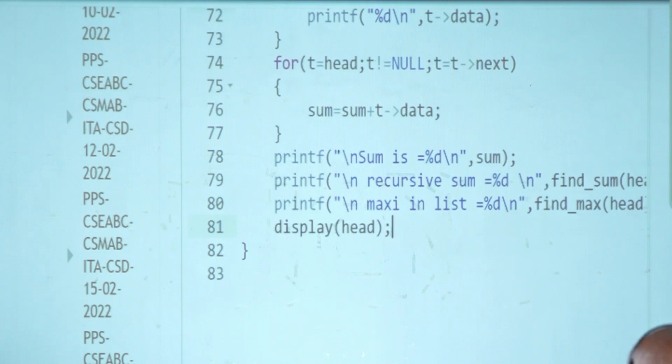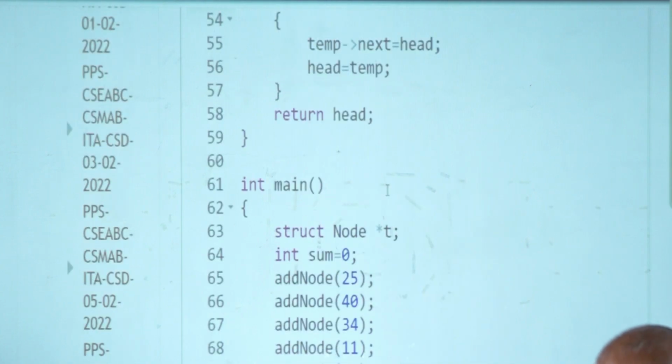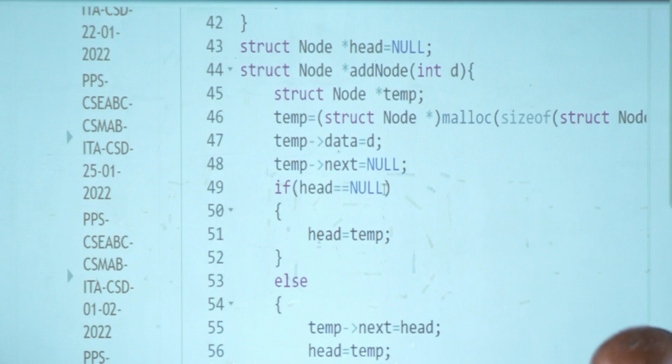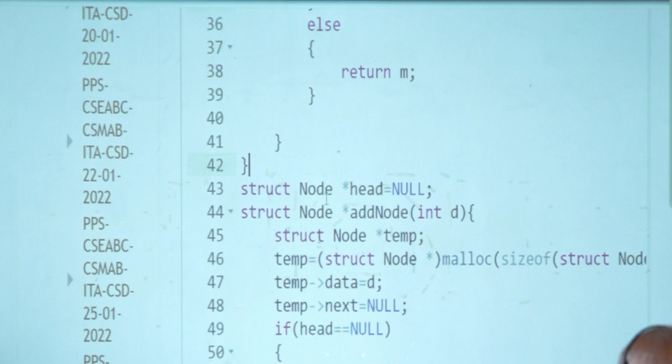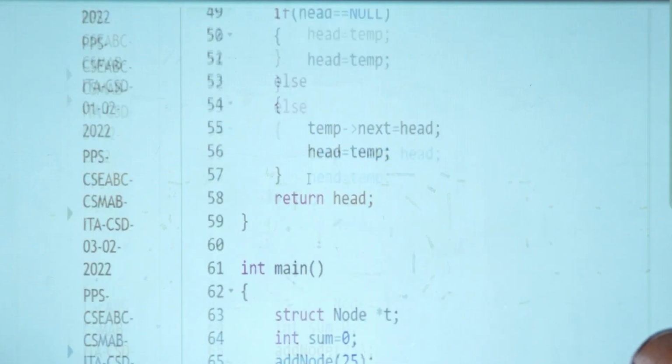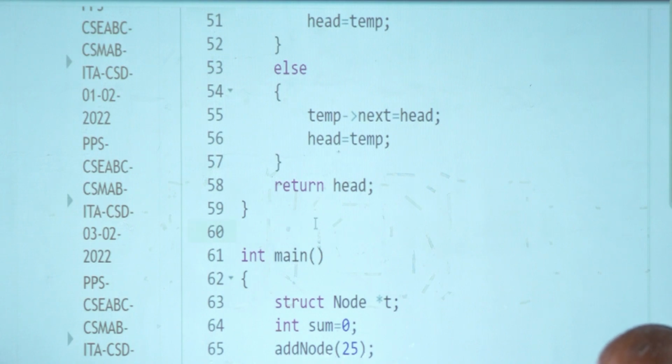It's very easy. If the list is empty, you can't display anything. You should just say return. This function need not return a value. It is a void function. In fact, it shouldn't, because it's just displaying data, it's not giving back anything.